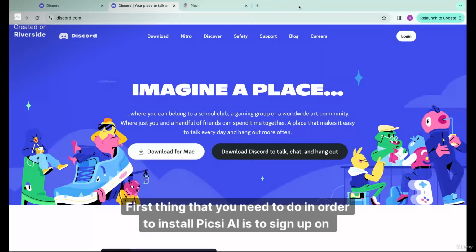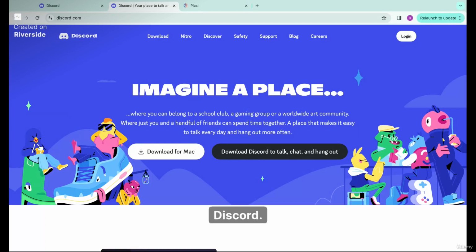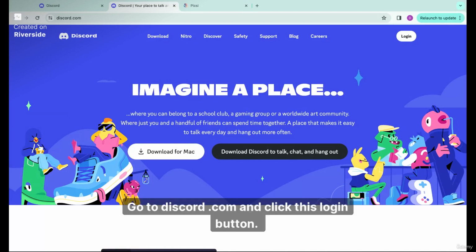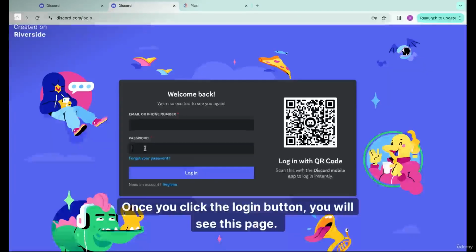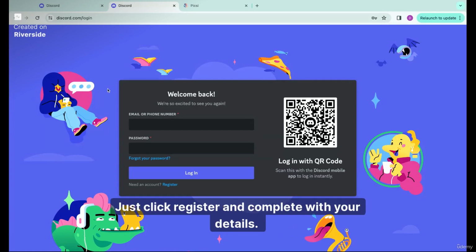First thing that you need to do in order to install PicsiAI is to sign up on Discord. Go to discord.com and click this login button. Once you click the login button, you will see this page. Just click register and complete with your details.